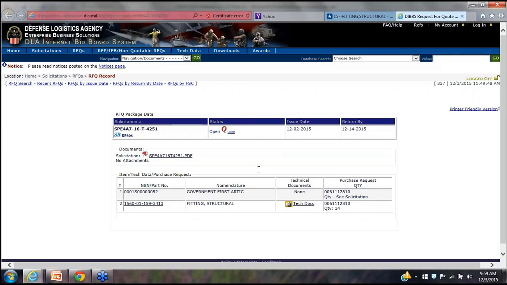Now, if you're going to quote on the item, there it is. All you have to do is click on the quote, and it'll take you to the form. I'm not going to go there because you have to be registered in DIBBS, and you have to have the password that I covered at the beginning. Once you have that registration and that password, it'll open up a form of about 3 or 4 pages, and you fill out that form and you hit send, and that's your bid, and it goes in.